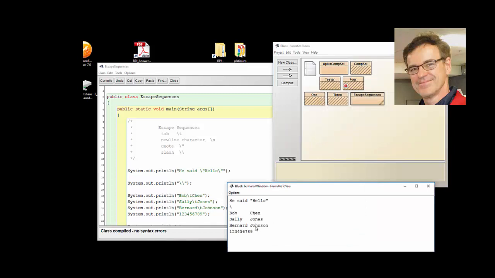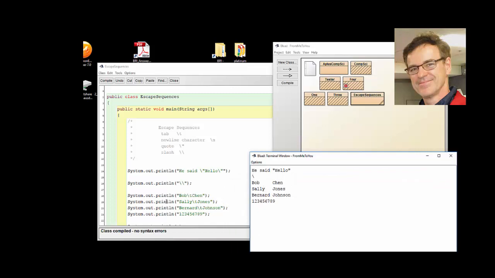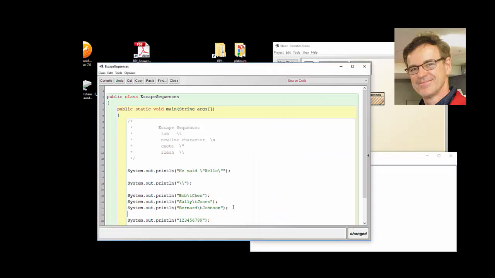Chen, Jones, Johnson. Imagine a long list of 30 names you want to put on the screen. They will line up. It's kind of weird how it works. You can see this tab put in 1, 2, 3, 4, 5 spaces, and this tab only put in 3, because it all goes over to the same tab. The tabs are like every so many spaces. We can count how many spaces the tab actually does by doing this.